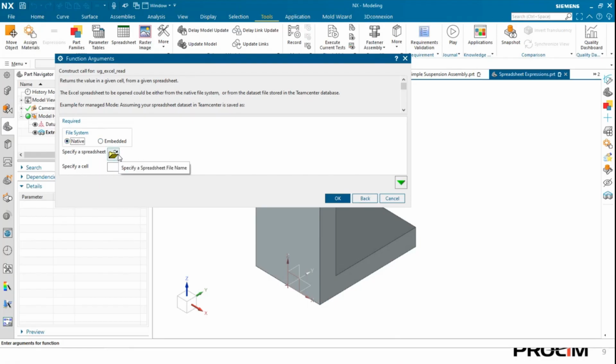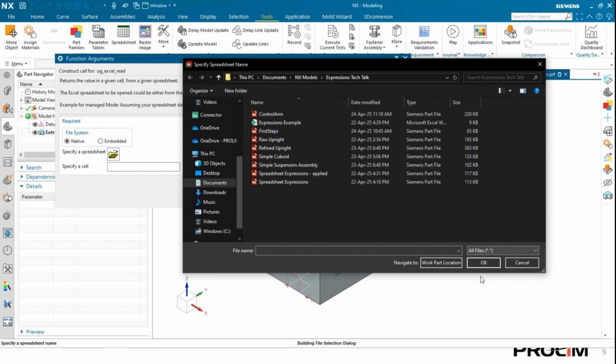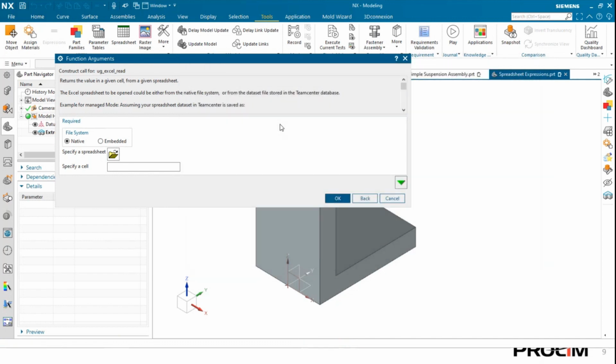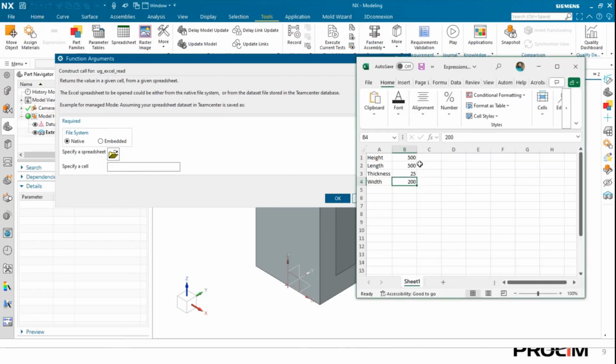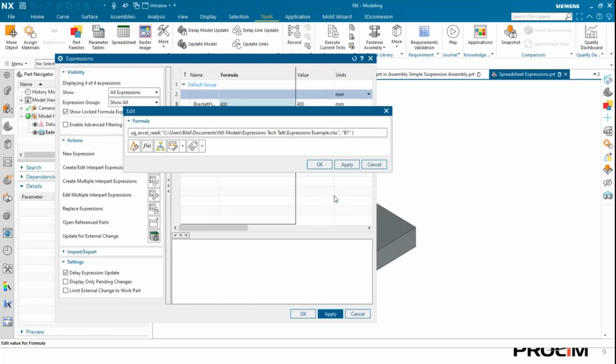Now I'm going to specify my spreadsheet. In this case, I have an Excel workbook. Let's say all files. There it is, my expressions example. I'm going to say I want that. And I know that from my expressions table, it's B1, B2, B3, B4. So I'll just say B1. And I'll hit OK or enter. In this case, I'll just hit OK.